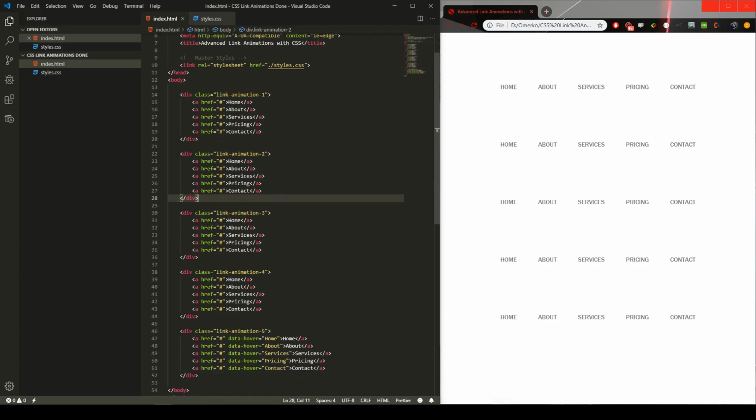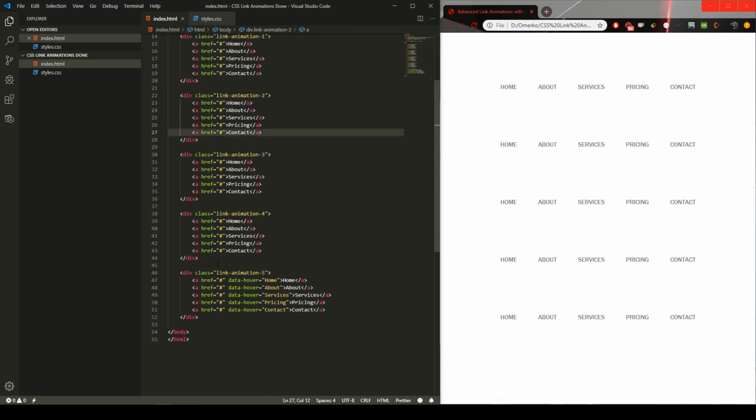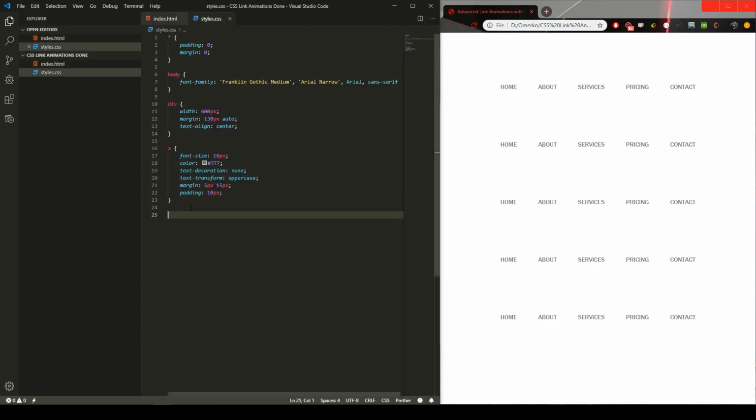On the left side we have our HTML, and there is a section and 5 links inside, and we have 5 of those sections here. Also, for the 5th section we have a data hover property with the same values as the anchor tags here. So I will tell you what this really means when we come to that 5th animation. For our CSS, I have just a basic styling for my links for now. Let's now jump on the first style.